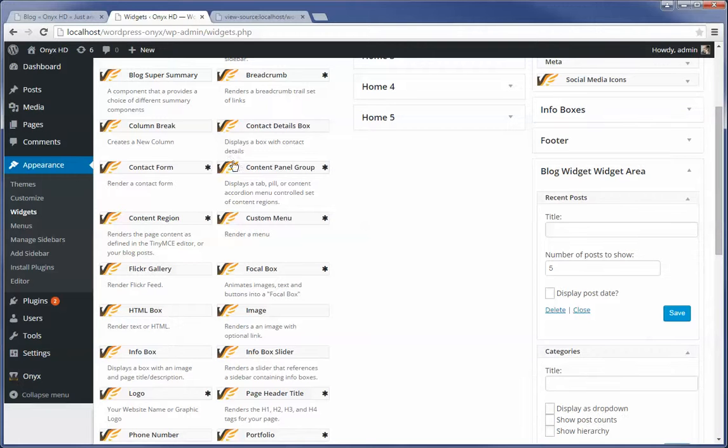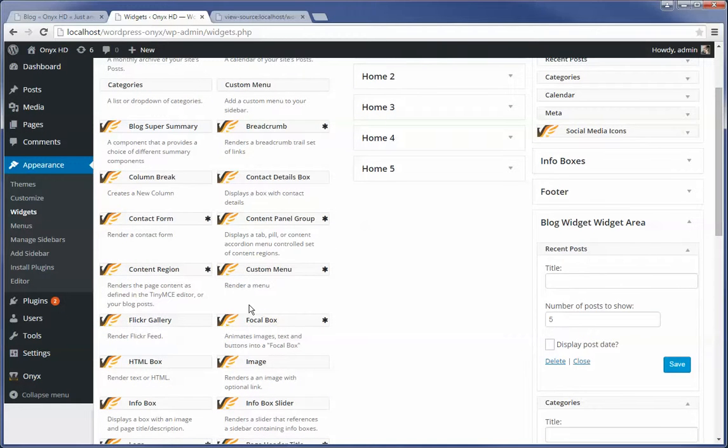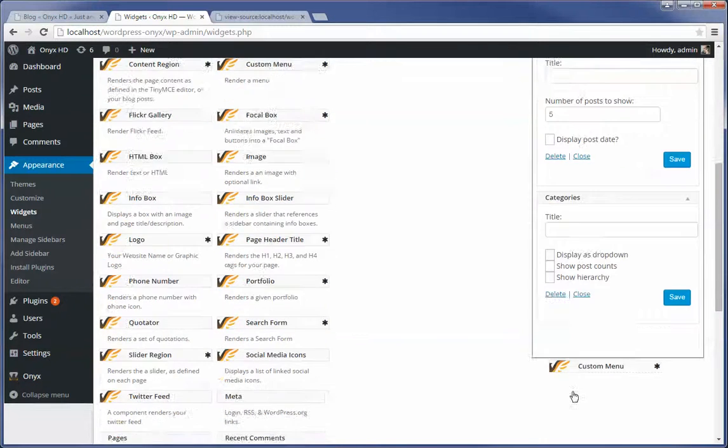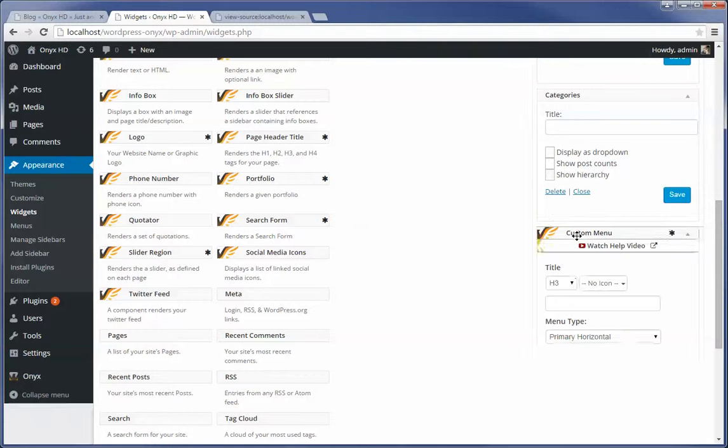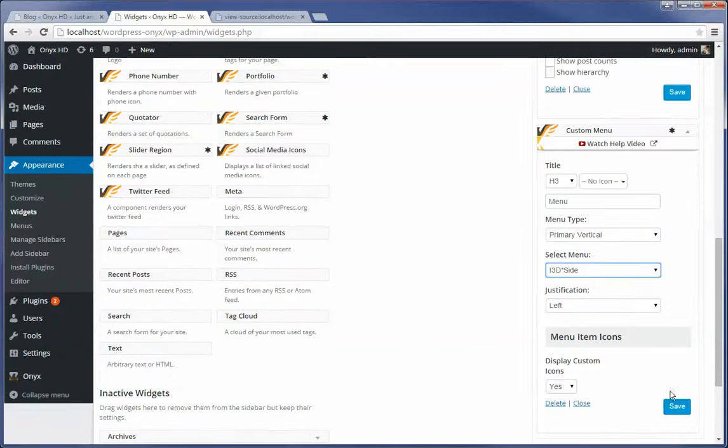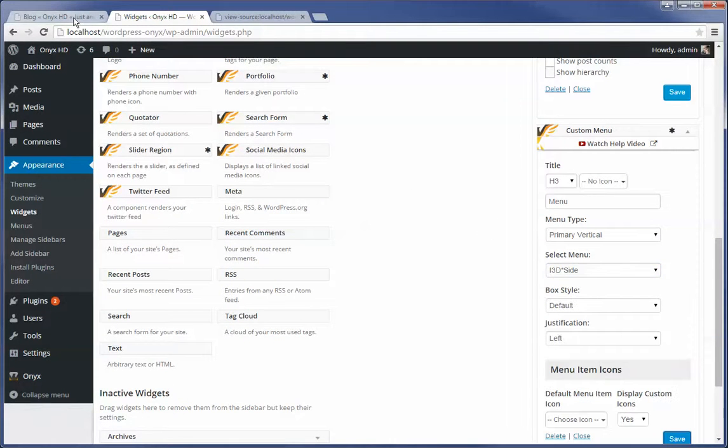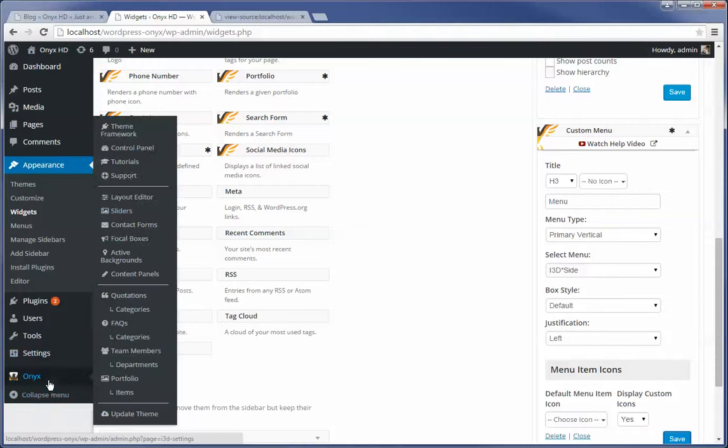But we should probably also have a menu on there for other pages. Okay, so we're going to give this a menu. We're going to say it's going to be primary vertical. It's going to be the side menu that we select. Everything else there are good defaults. We're going to hit save. Okay, so let's go back to our layout editor, which is down over here.